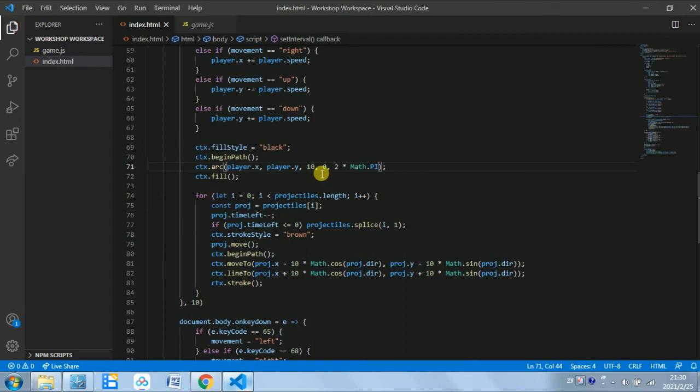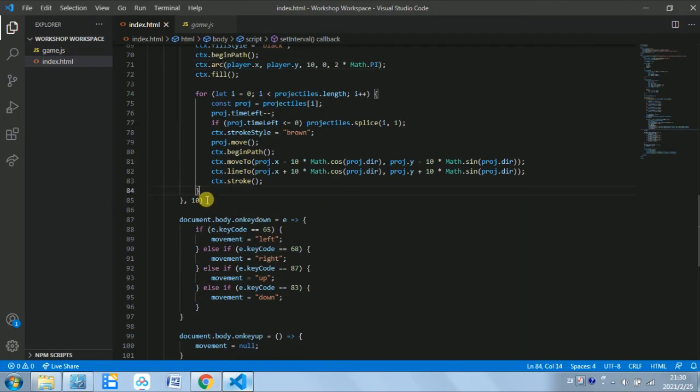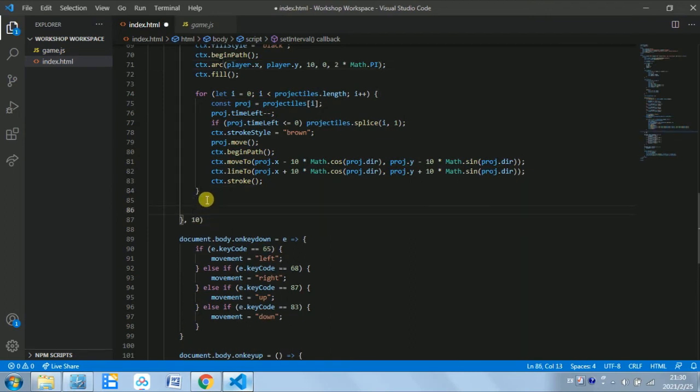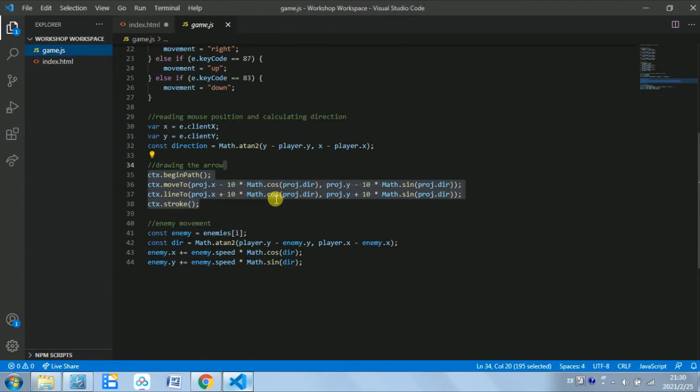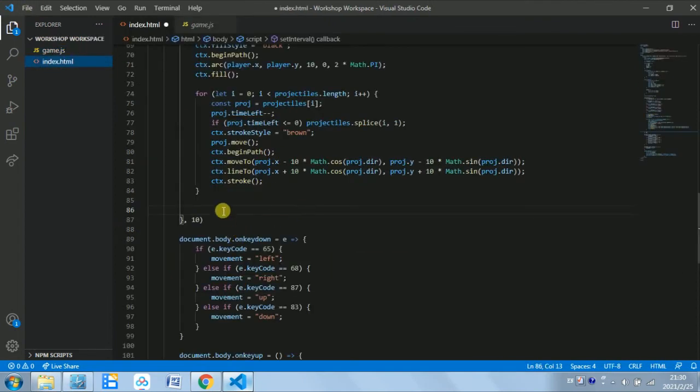And last but not least, we also want to be creating some enemies. I've got some code prepared here. We're just going to loop through our enemies, as we did with projectiles, with the same for loop method.